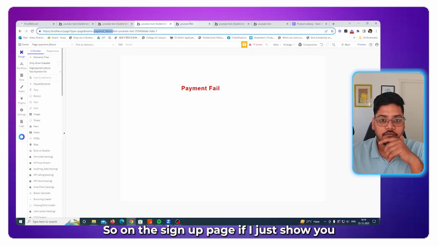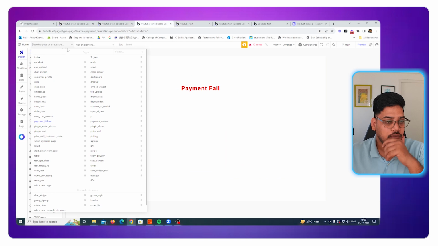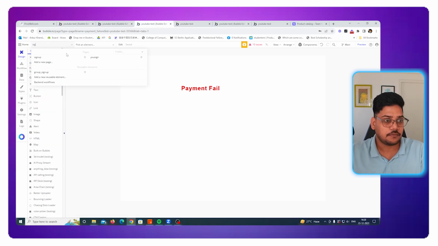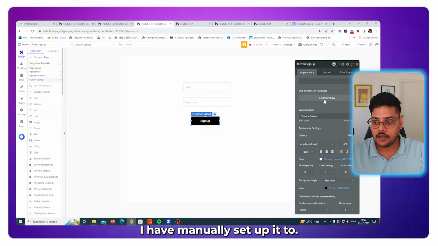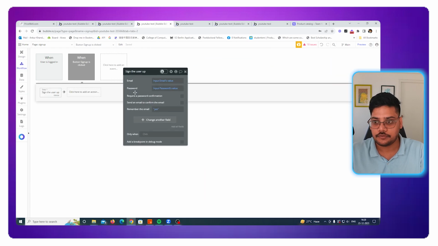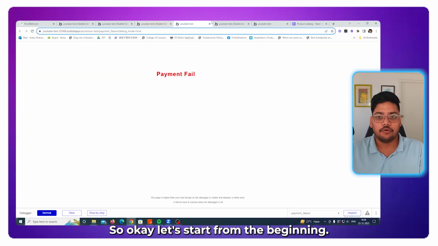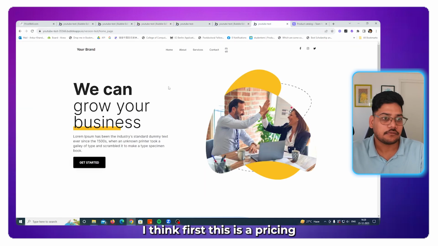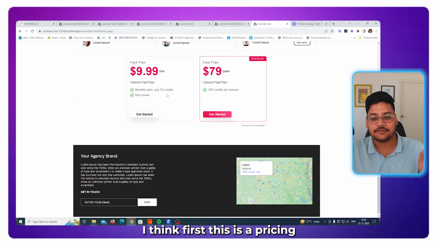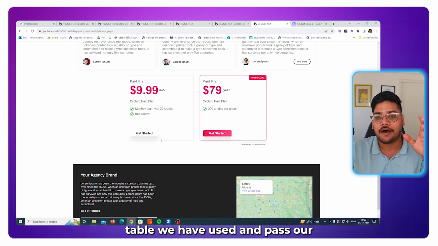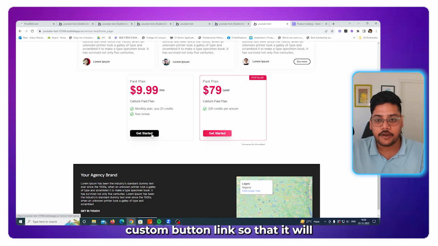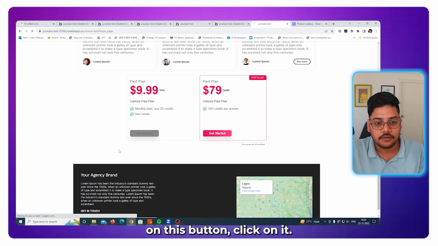So on the sign up page, let me show you. Okay, we don't have anything. Okay, let's start from the beginning. First, this is a pricing table we have used, and we pass our custom button link so that it will redirect to the sign up page whenever someone clicks on this button.